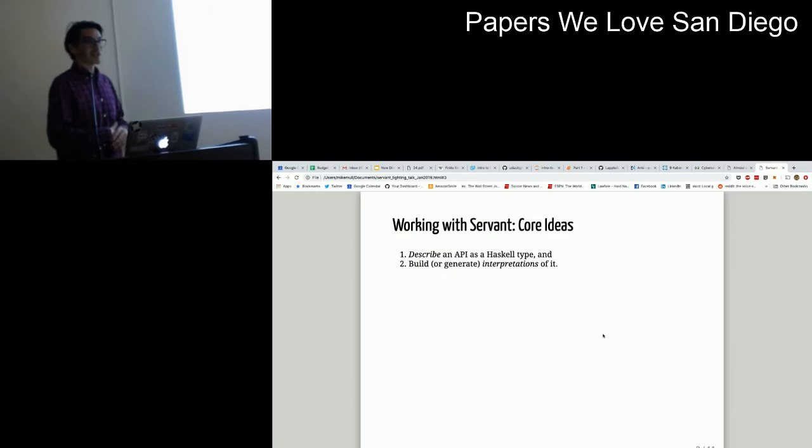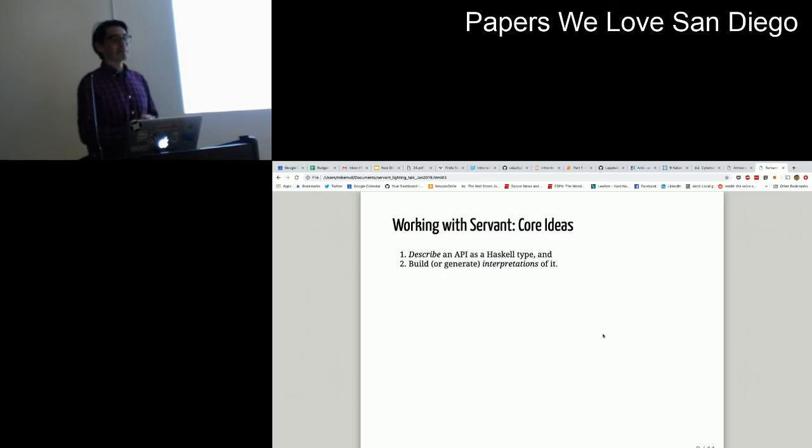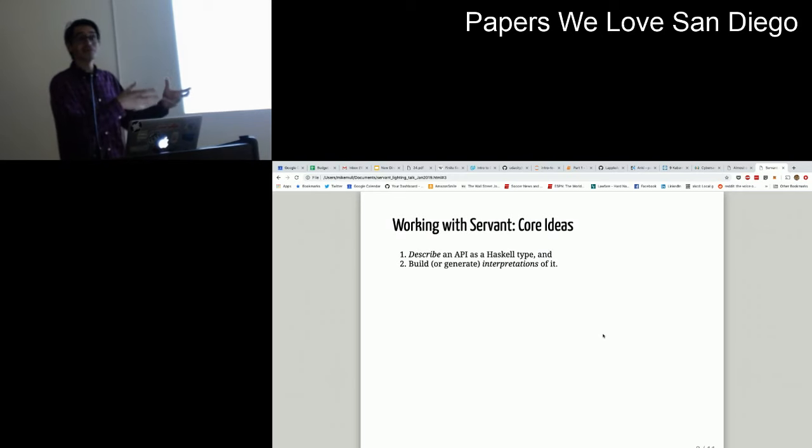There are some other interesting ideas in the paper which I didn't have time to talk about now, but I would encourage you to check it out. So these are core ideas of Servant. Haskell is a statically typed language. People who work in Haskell work very hard to render their business logic, their problems, into types, and then they work with those types. So they're very serious about representing everything in types.